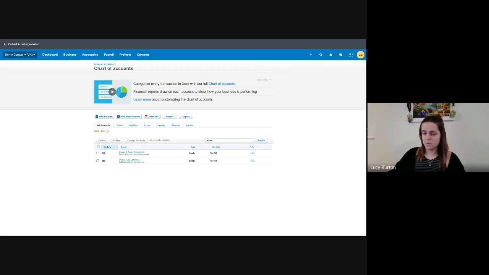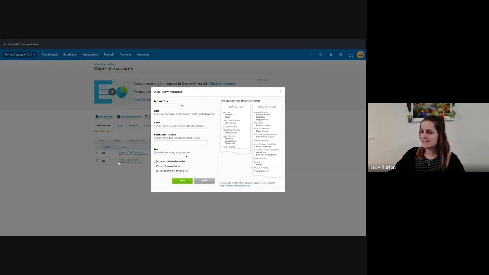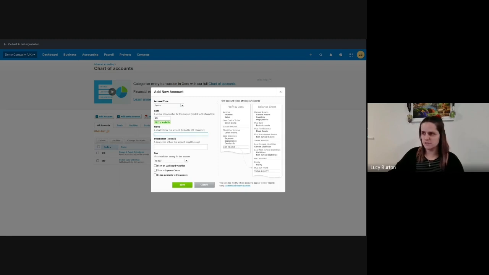I then want to create a second one for my sister, and I want to enter all that same information. The account type is an equity, because of the type of transactions this is going to be. And the code, as it says, is a unique code number for this account, limited to 10 characters. I'm going to keep it basic: the first one is 980, so the second one is 981. When I click away from that, Xero will tell me whether that code is available, so whether I've used it elsewhere. If it is unavailable, I'll just choose a different code.